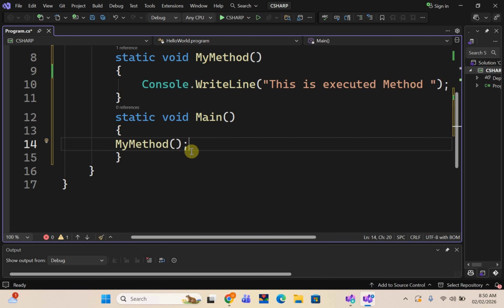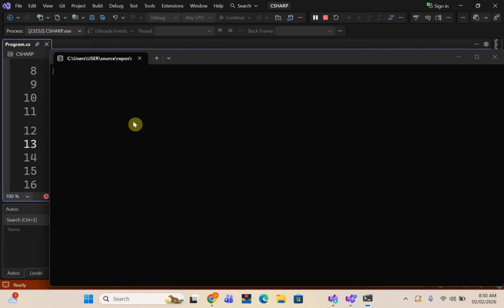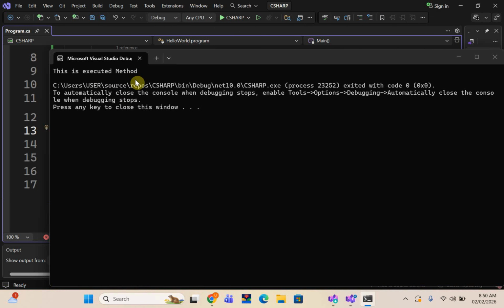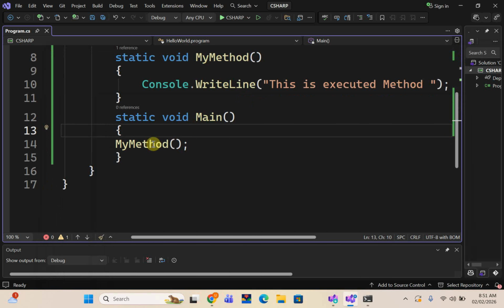So I'm calling this in our main method, where the program starts for running. So this is the executed method. We are calling this method. So let's run. You see, this is the executed method. So what we did here, this is how we call the method in your void. If this is not available, the method is not going to be run. So we declare it here and we call it here.